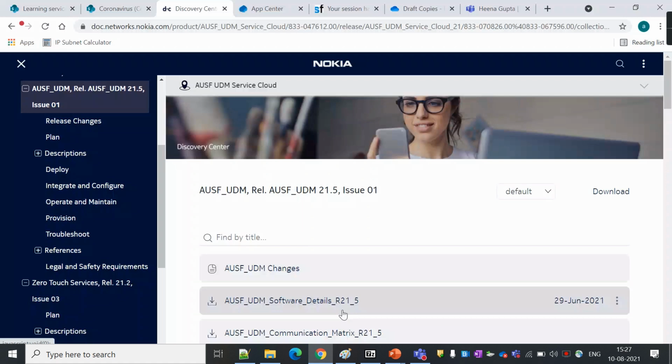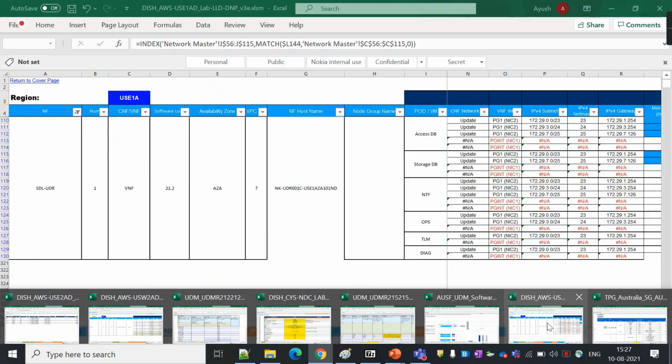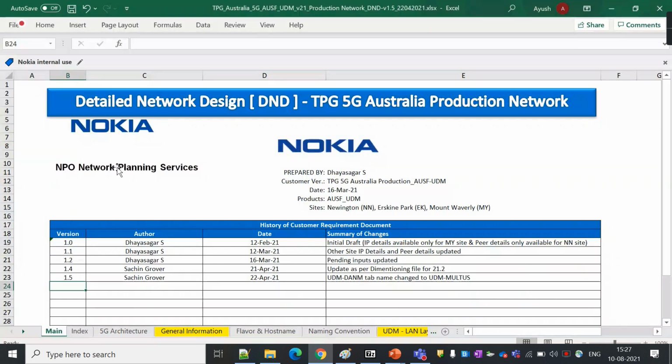This is the document discovery center. And another thing, now we have to start from the DNP itself while doing the planning of a particular network function. This is basically the template which is available at our SharePoint. We can download that template from the SharePoint, and we have to fill this DND or DNP as per the CIQ or BOQ provided by the customer region team.